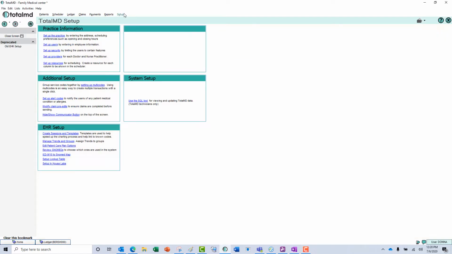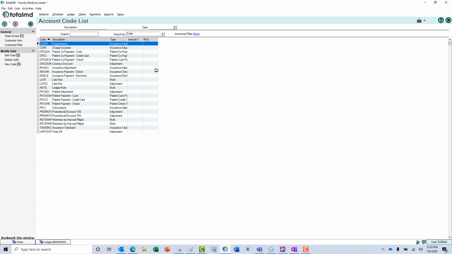Under the Setup tab, we're going to go under Accounting Setup and set up accounting codes. Now these are different types of codes, such as notes, late fees, insurance payment types, all kinds of different things that go into this account code list.